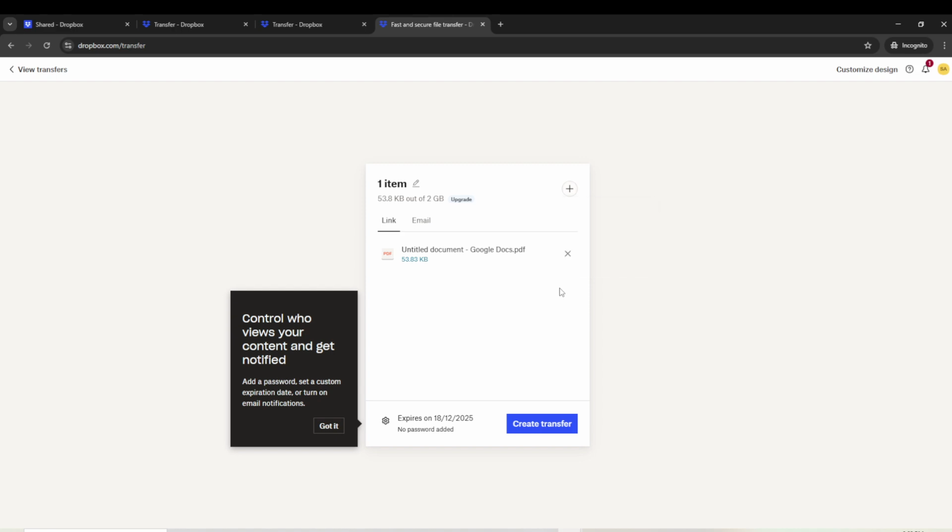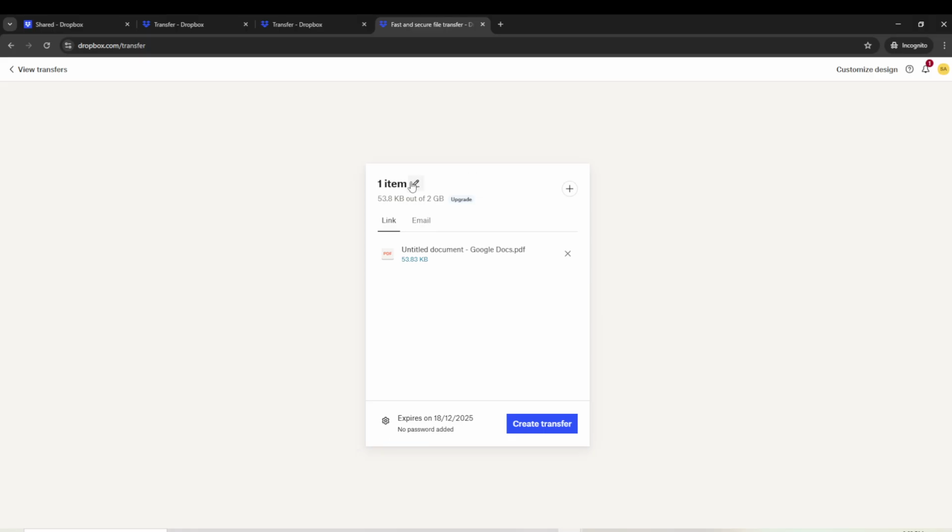After your files are in place, customize the transfer. Click the pencil icon to rename it with a clear, recognizable title. Good naming helps recipients understand what they're getting at a glance.